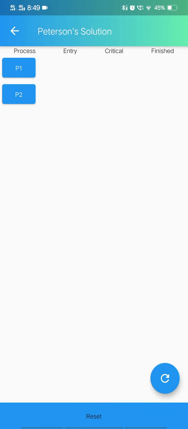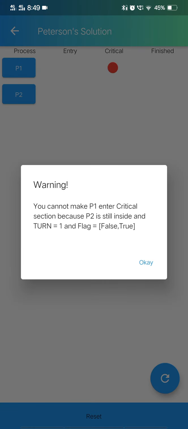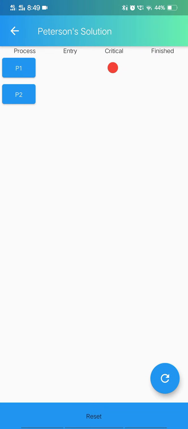Okay. Now let me enter P1. P1 goes to the critical section. Now let me try for P2. Now P2 cannot enter because P1 is in critical section and turn value is 1, flag is false, true. Okay. Now let me finish P1. Now it is correctly aligned values. So P2 will be able to enter critical section and P2 will be able to be finished. You can reset from both these keys here.